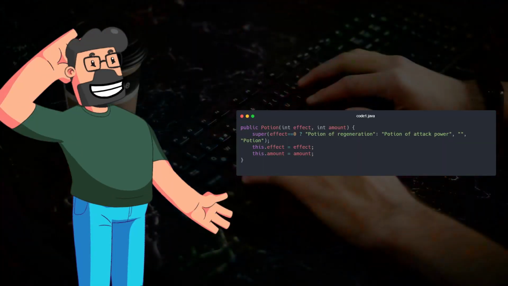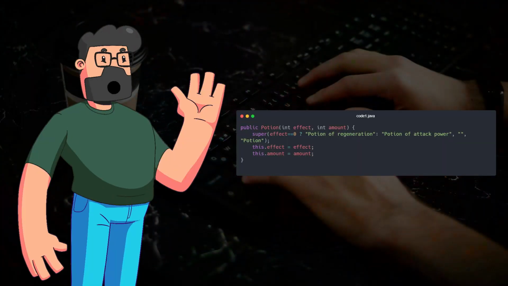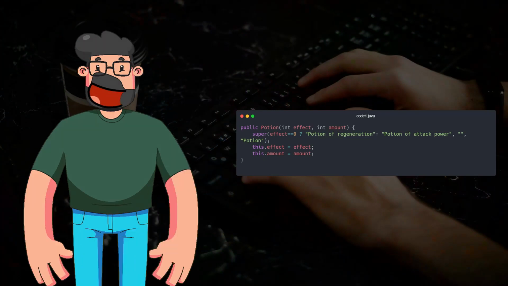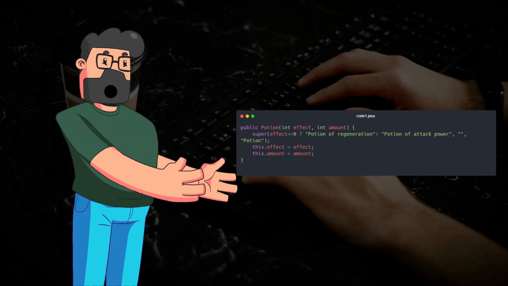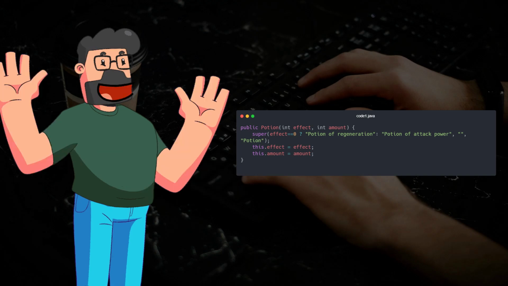So, to address this issue, the solution revolves around reorganizing the constructor of the potion class. By moving the call to the superclass constructor to the beginning of the method and using a ternary operator to set the name based on the effect value, we can ensure that the required superclass values are set appropriately. This straightforward adjustment allows us to initialize the potion object with the desired effect and amount parameters without any hiccups.